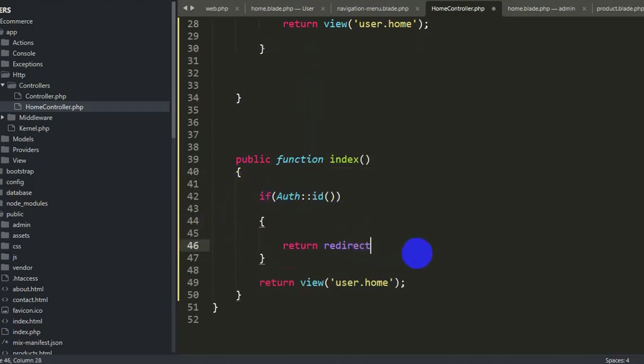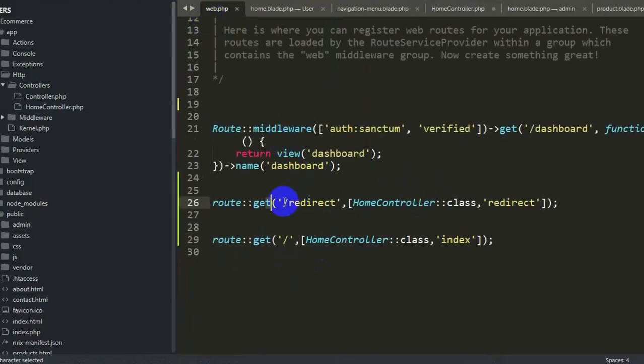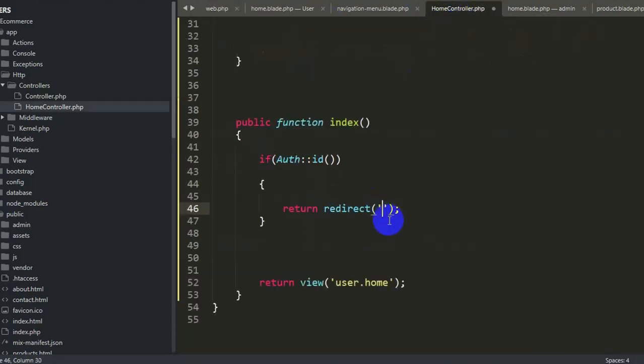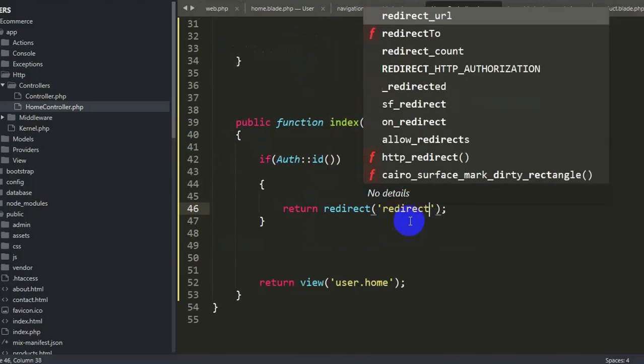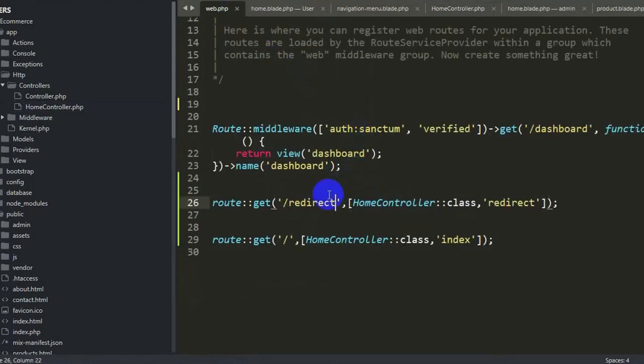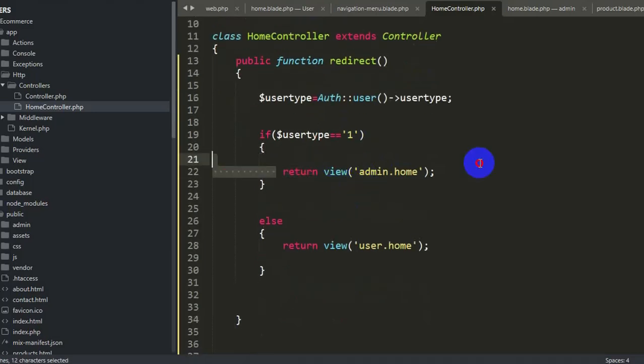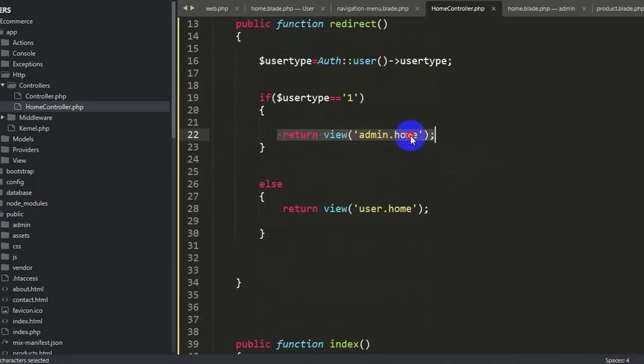So now let me just show you inside this return redirect. Now inside this single quotation we are going to say over here, this over here we write redirect, right? So we are going to call this route. So we'll just write over here redirect. So what will happen is that if there is any user logged in, then it will call this redirect URL, and this URL will call this function, and it will automatically take the user to the specific home.